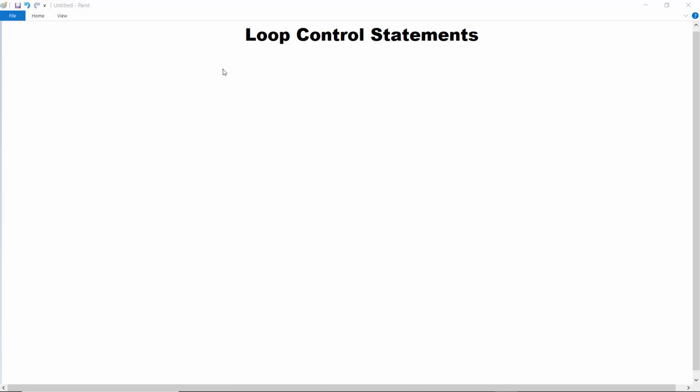In this video, we are going to discuss loop control statements. In the previous video, we discussed loops in Python. Now, to control the flow of the loop or to alter the execution based on a few specified conditions, we may use the loop control statements. The control statements are used to alter the execution based on those conditions.